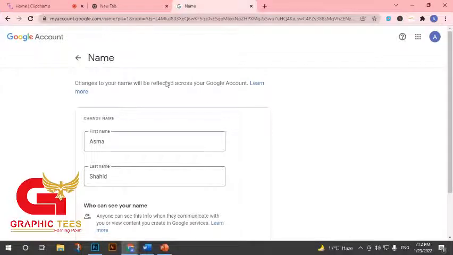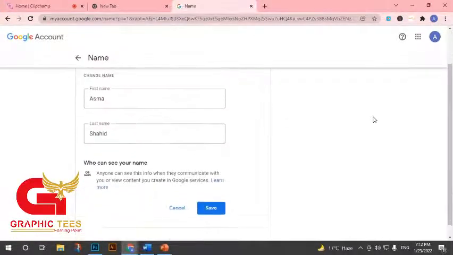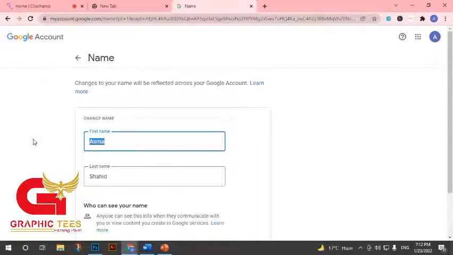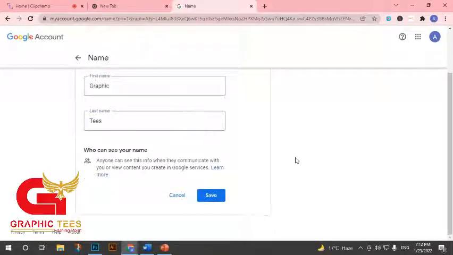So just click at the arrow and there is my first name and the last name is here. And for example, I'm going to change it to Graphic Tees, Graphic, and the second name is Tees. So now is it right? Now I'm going to save my changes.